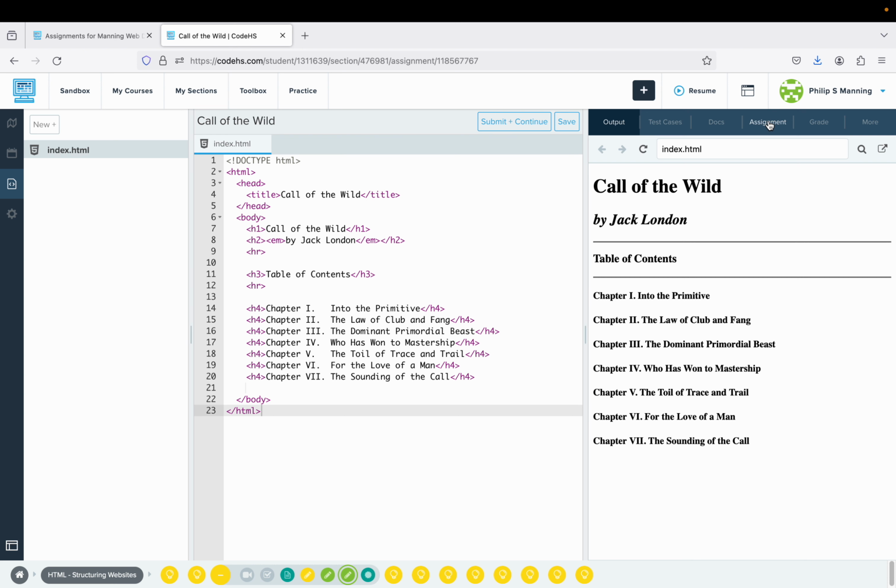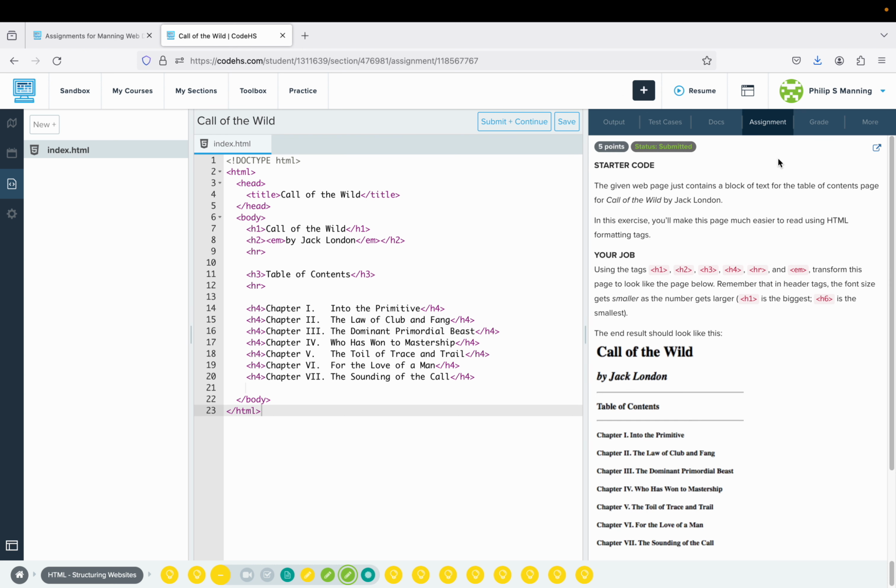Okay, this one, I think some heavy editing. Let's see what this assignment is. Using the tags H1, H2, H3, H4, HR, and EM, transform this page to look like the page below. I think I've done that already. Remember that in the header tags, as the number gets bigger, the size gets smaller. So we've got Call of the Wild as the page title, but then H1, the largest, Call of the Wild. Then that is a little bit italicized, so we're going to emphasize by Jack London as an H2.